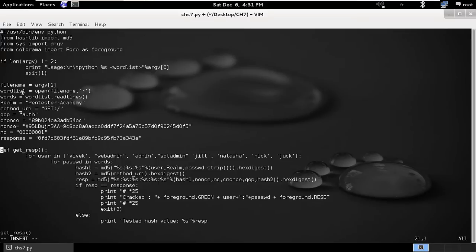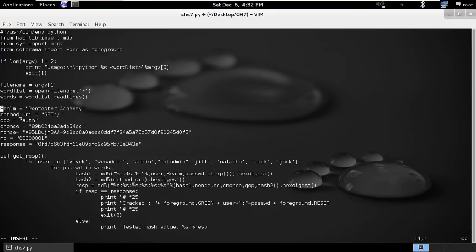And actually here we're going to open this file name as read, and we are going to call the readline method to read each line from that file. And now here we have our information. This information has been captured from the pcap file.